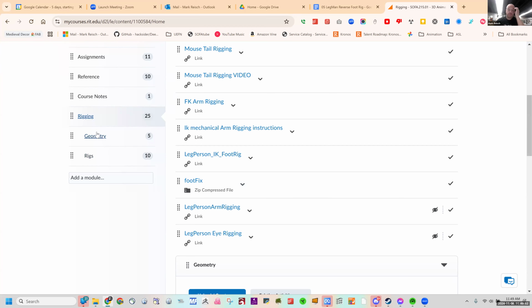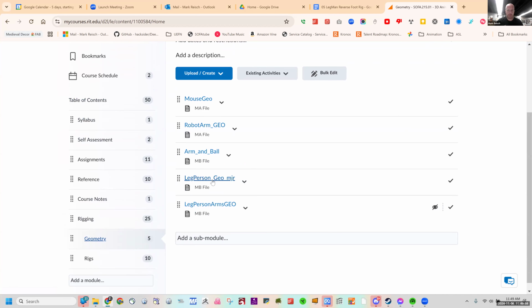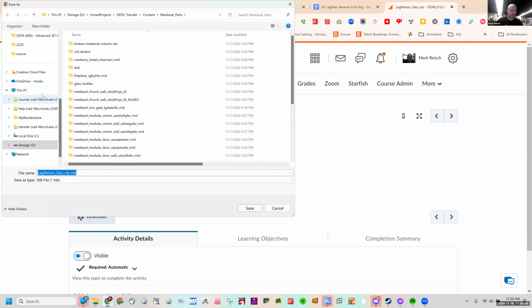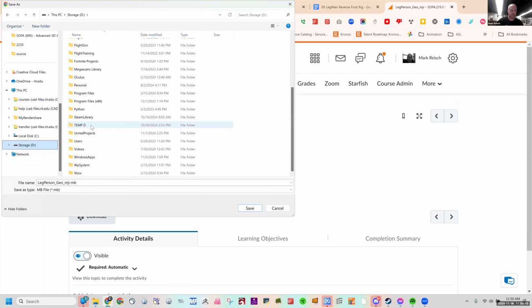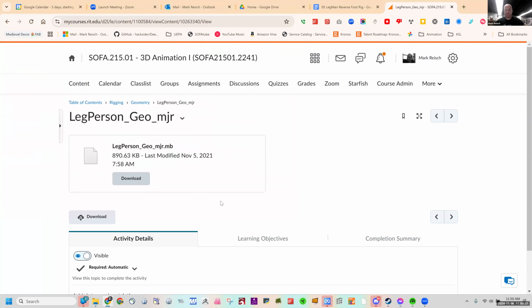The other thing that you'll need, if you don't create your own geometry for this, will be in the geometry section, and you can download the leg person geometry geo. This is just the geometry to be able to rig this thing up and animate. So I'm going to download this and we'll go to storage and we'll just put this in temp for right now. We'll leave it as leg person geo.